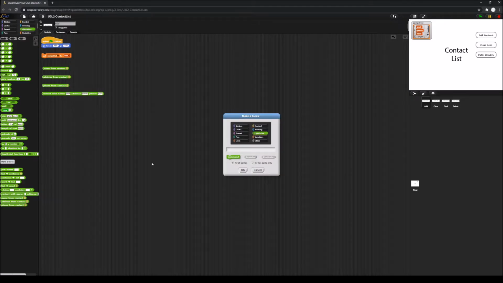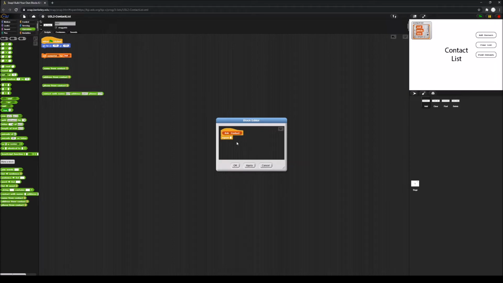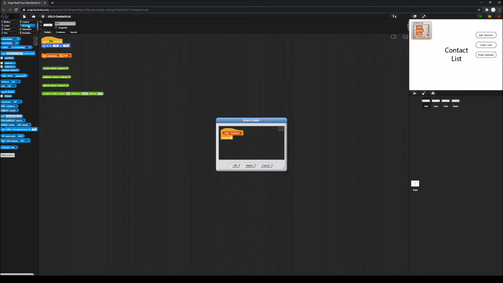So we can make a block, make it a list. We could have it be a command, we can make it a reporter, and let's call it ask contact. Now when this block is run, we want it to go, well, first we can go to the sensing tab, we want to ask for an input to the name. It's not really a question, but we'll get the job done.